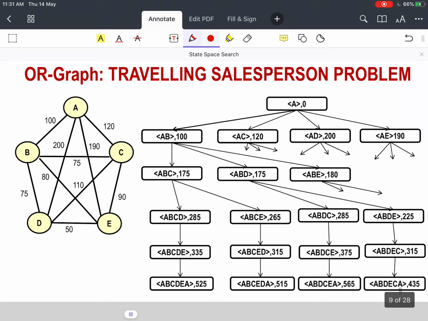So this is how this traveling salesman problem looks like. We start with A0. Then using the state transformation rules, I can go from A to B, from A to C, from A to D, from A to E. If I go from A to B, the cost is 100. If I go from A to C, the cost is 120, depending on the edge cost. From A to D, the cost is 200, A to E.